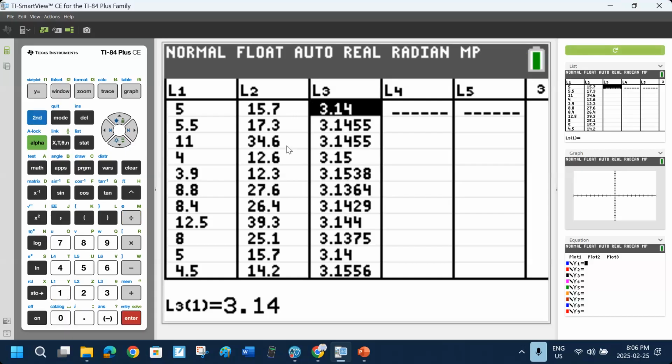And how did I do it? Well, I did it so many times, I'll never forget now, right? I'm dividing the circumference by the diameter. But we can do a little bit more with that. We might want to graph it.